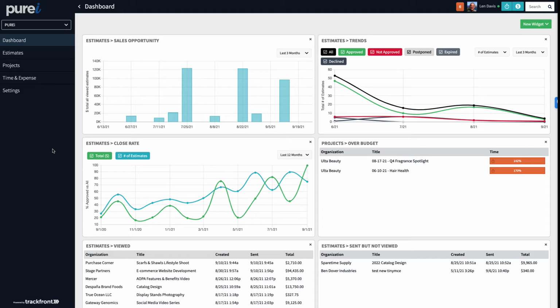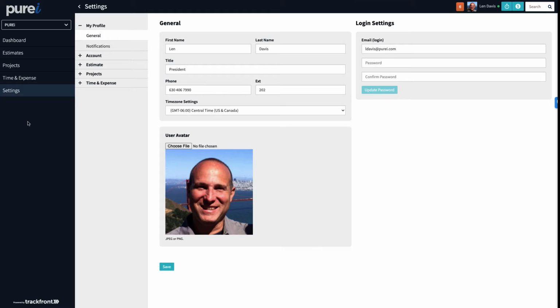Once you sign up and start using Trackfront, before you can jump in and start creating estimates and projects or keeping time, there are some initial settings that you're going to want to go through and set up. It's going to make this much more of a user-friendly experience for you. So one of the things initially that you're going to want to do is go into your settings tab right here.